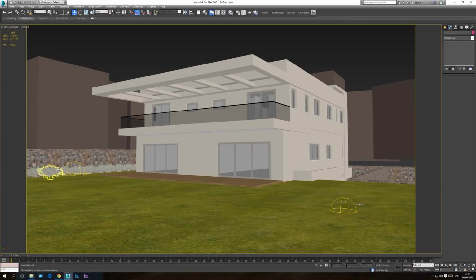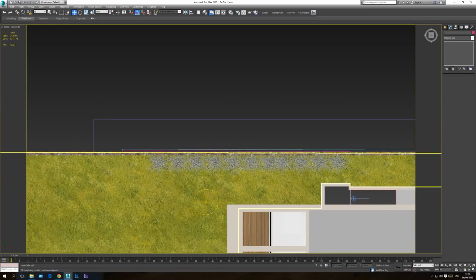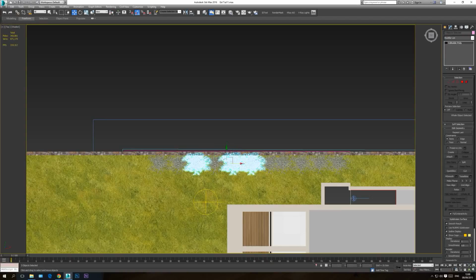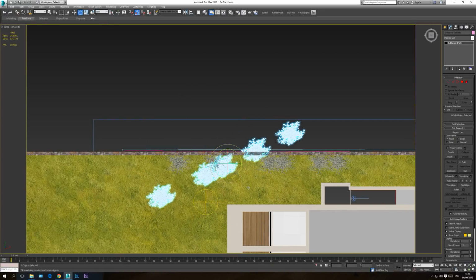So I want to rotate them a little bit. Let's go to the top viewport. Just select a couple of bushes randomly and rotate them. Now if I rotate them now, everything will rotate like so.